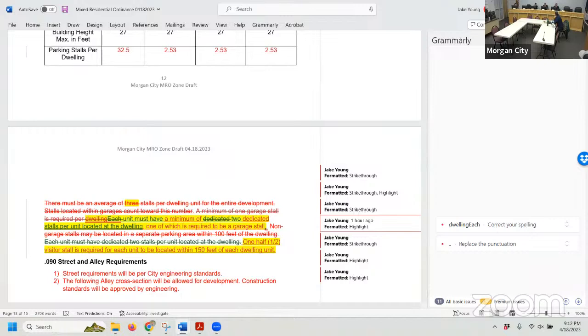Since this is a public record, I want it on the record that I am in favor of water conservation. I believe in that. Just for the record.